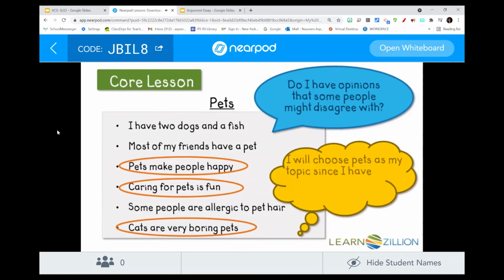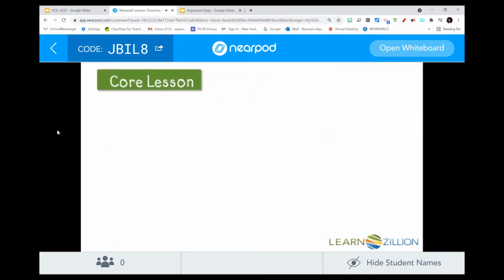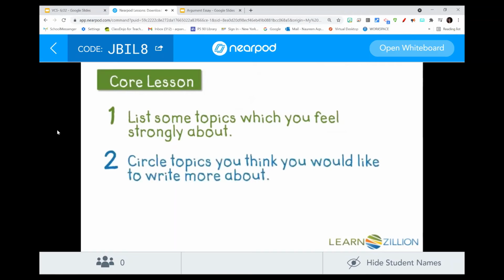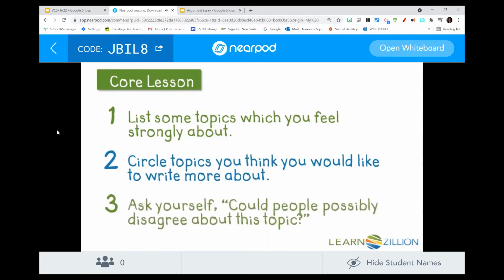And I think I'm going to choose pets as my topic, since I seem to have more opinions about pets than I did about baseball. So let's take a look at what I've done. First, I listed some topics which I felt strongly about, and then I circled the topics which I thought I could write more about. And then finally, I asked myself, could people possibly disagree about this topic?